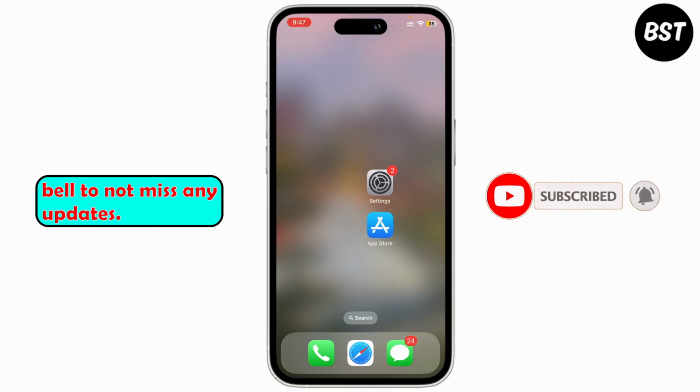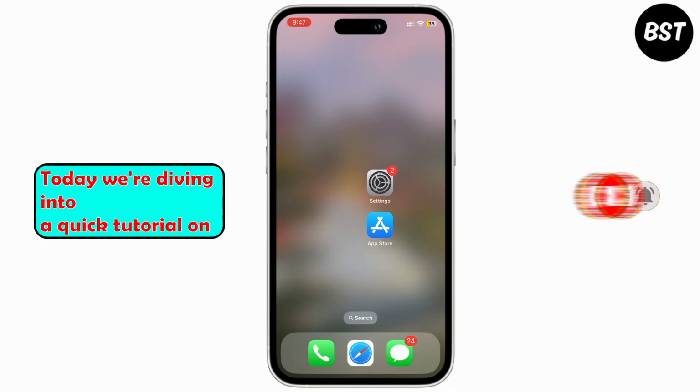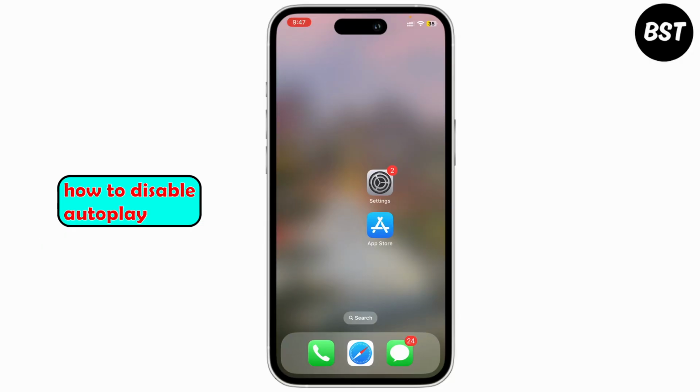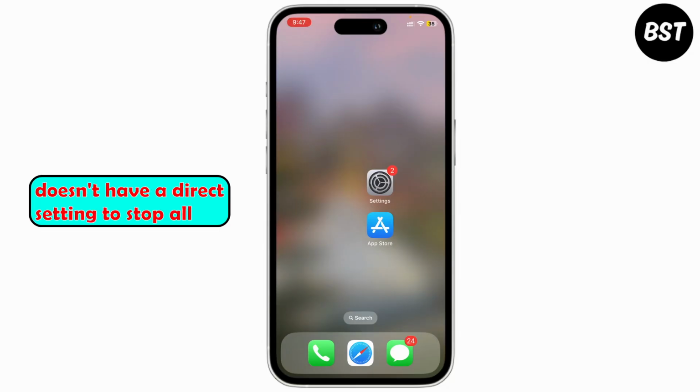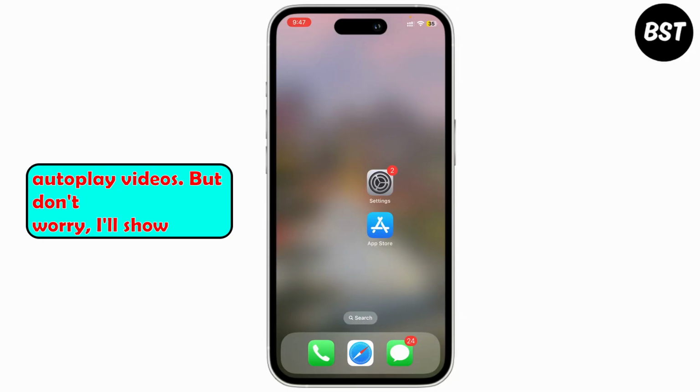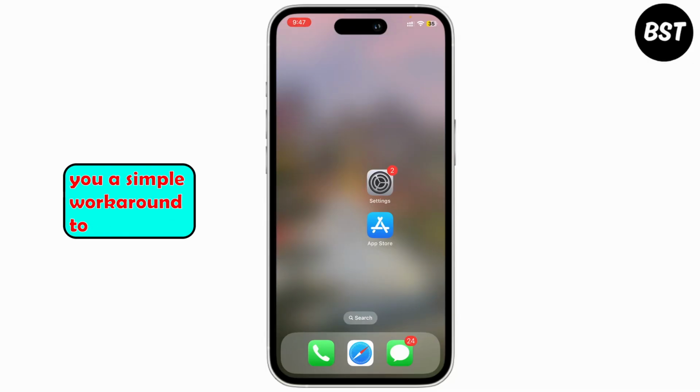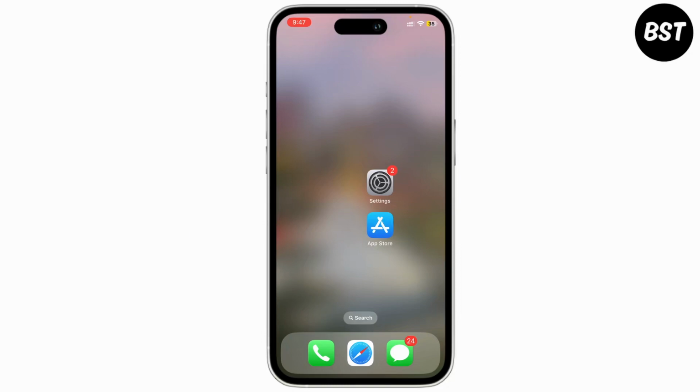Today we're diving into a quick tutorial on how to disable autoplay videos in Safari on your iPhone. Now, you might have noticed that Safari doesn't have a direct setting to stop all autoplay videos, but don't worry, I'll show you a simple workaround to reduce those distractions.